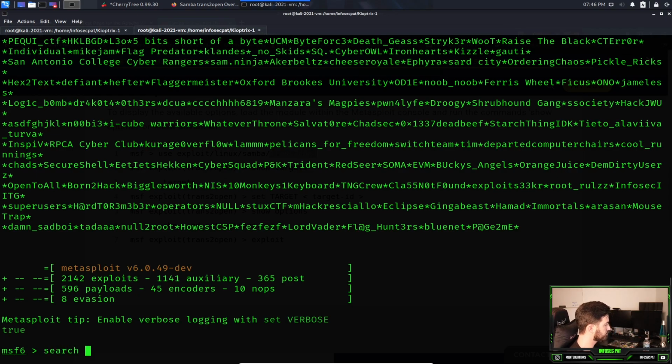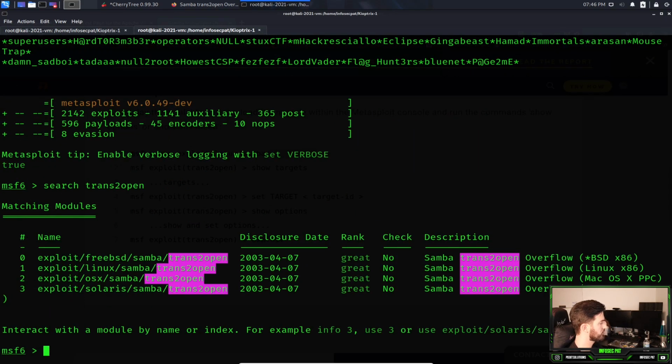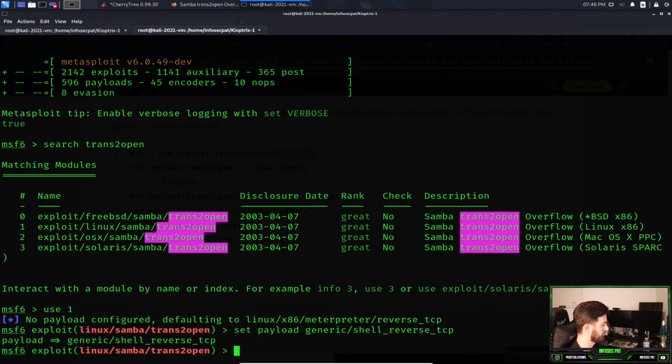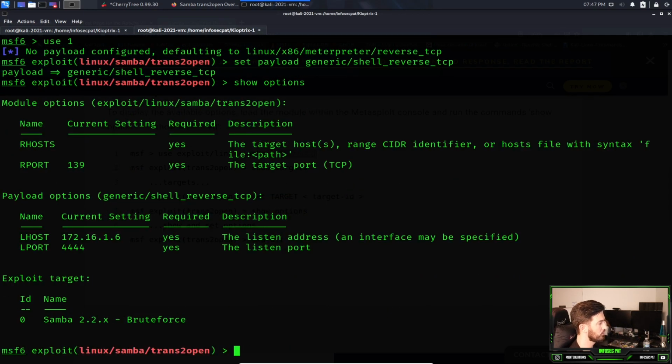All right, so let's just search. Paste trans2open. We have four exploits here: BSD, Linux, macOS, and Solaris. Obviously we're going to use the Linux one because we're targeting Linux. There's no payload configured, so it's defaulting to Linux meterpreter reverse TCP. I don't want to use that payload, so let's do set payload generic shell reverse TCP. Just show options. Now my payload is generic.